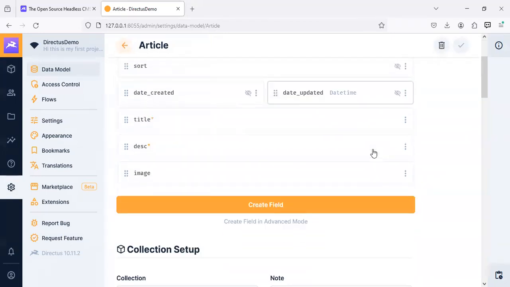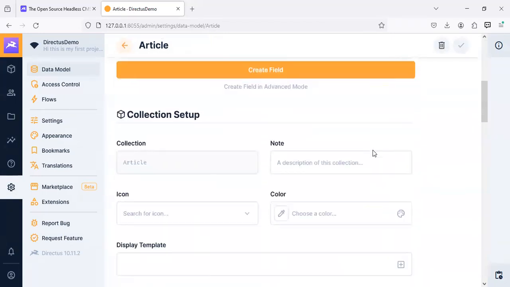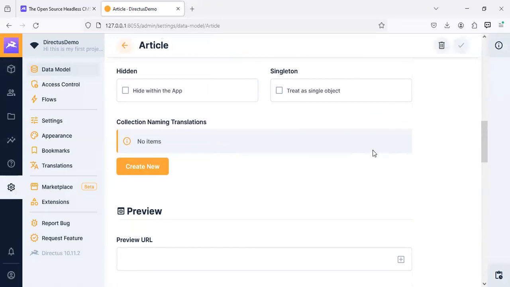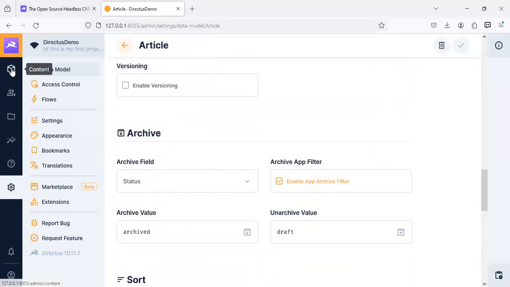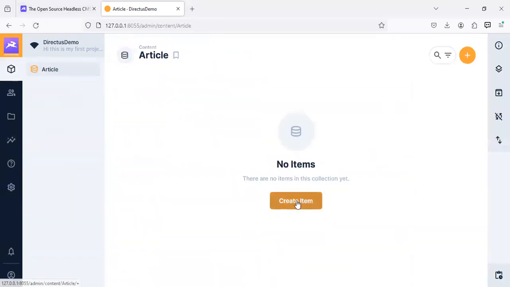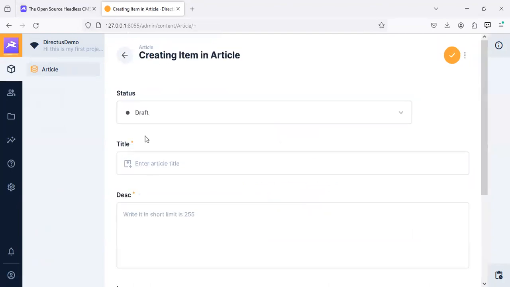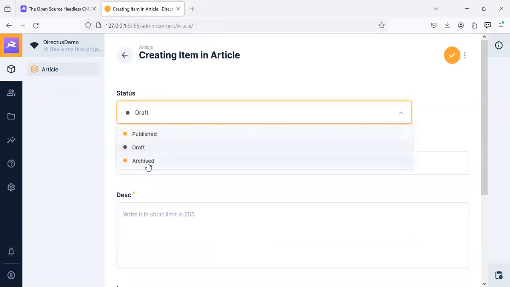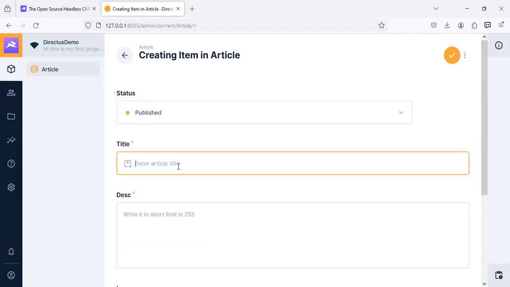Okay, now what we need to do after creation, we need to enter the values, right? So let's go ahead, content. So here is the article. It's saying that there are no items found. Create an item. Okay. So status. Okay, draft, archived. So this is the article. So it's a draft one, archived or published. So I'm just making it as a publish.